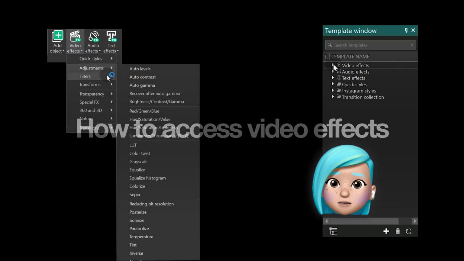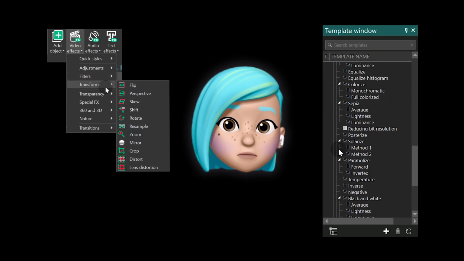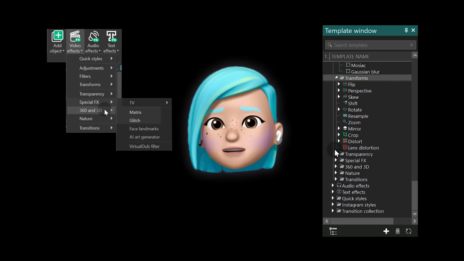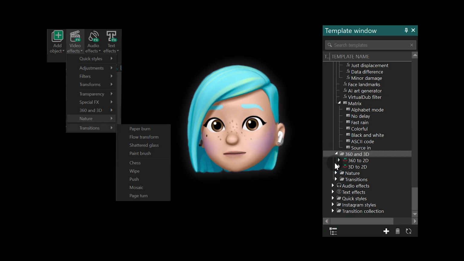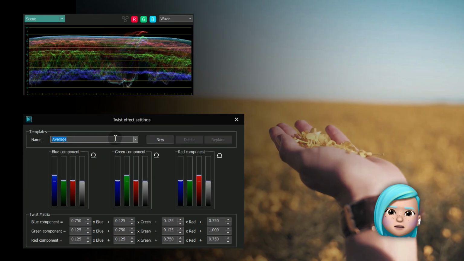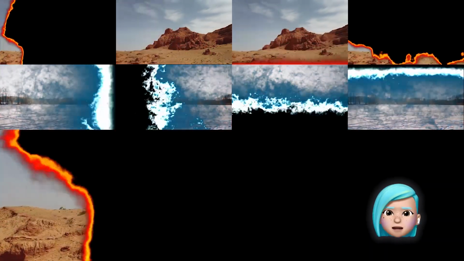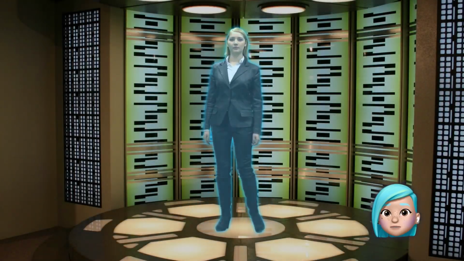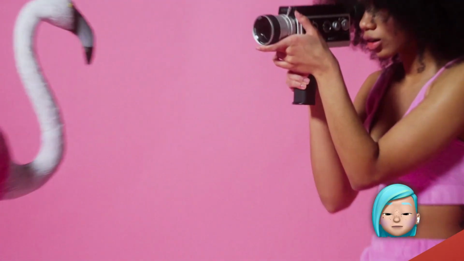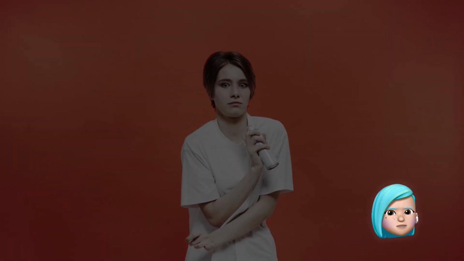There are plenty of different video effects in the VSDC menu, and we're constantly adding new ones. Just open the Video Effects menu and see what's available. You can apply color correction, nature-inspired effects, special effects, and so on. If you're looking for inspiration, the best way is just to go ahead and browse our channel.